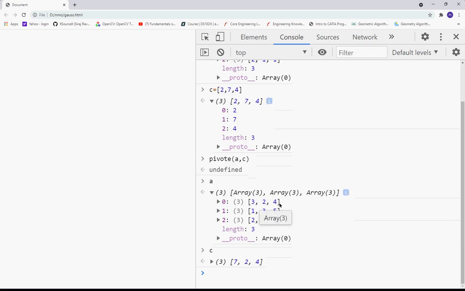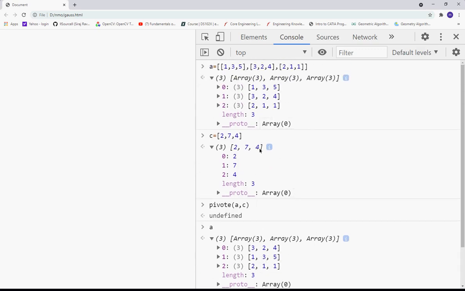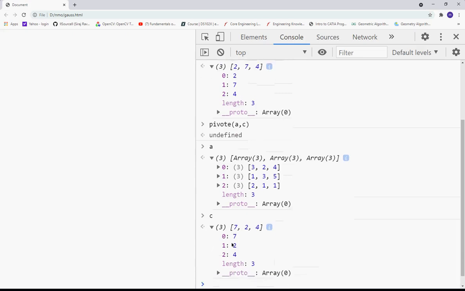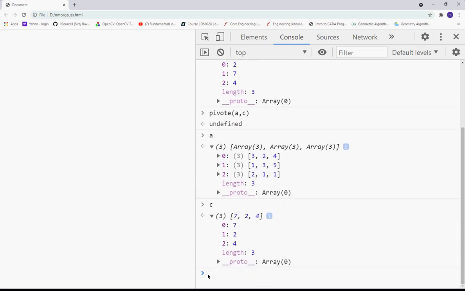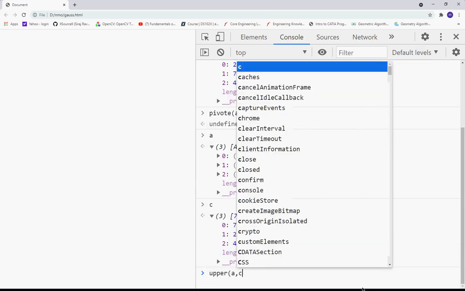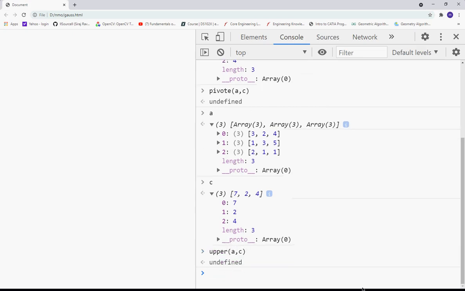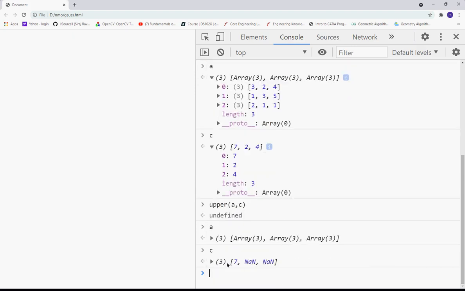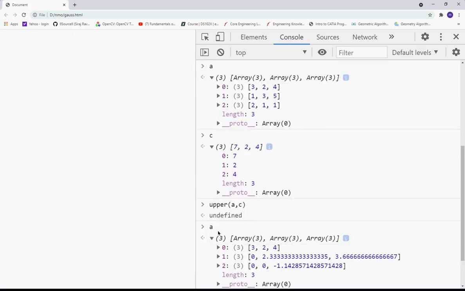So A I got 3, 2, 4. So it has been pivoted. If you see, this 3 has gone up. So pivoting has been done. Similarly also the C matrix has been changed, that is 7, 2, 4. Now I want to go with upper. So I type upper and A comma C. Once I do this and I type A, and I type C, I'm getting an error.